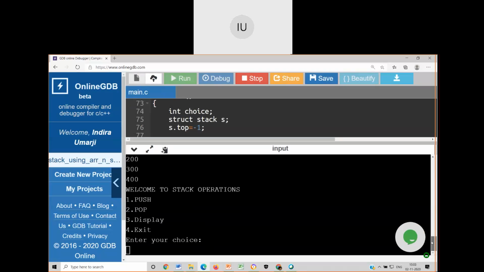300 and 400. But this was not happening previously, because only once were things happening. This is a logical error. It is not due to any syntax error. How did I correct it? I made it work for an infinite number of times until I press 4. Okay, now I have displayed the content. Now I will pop. Can anybody comment quickly which is the element to be popped first?